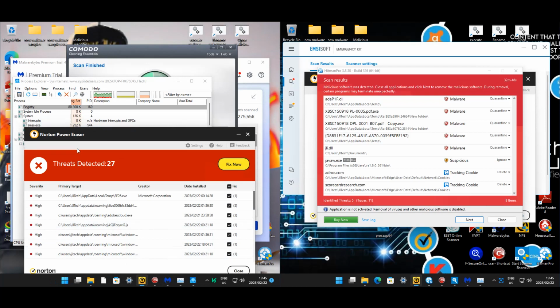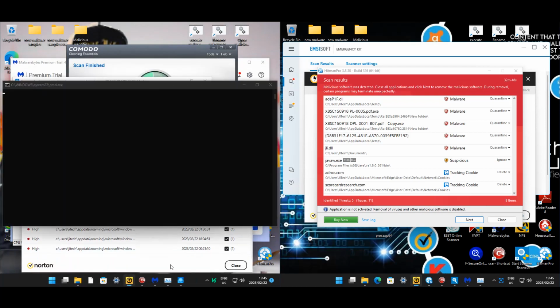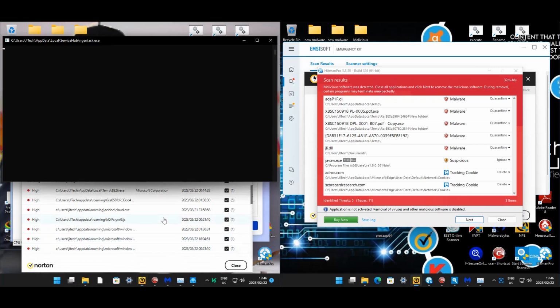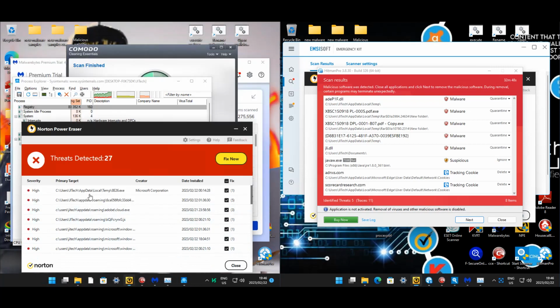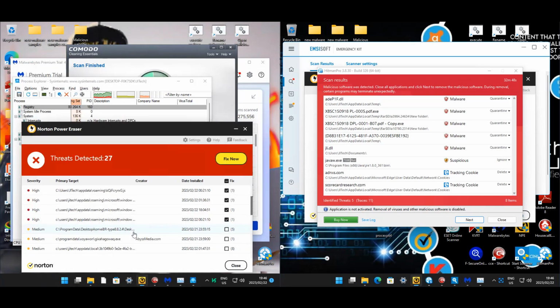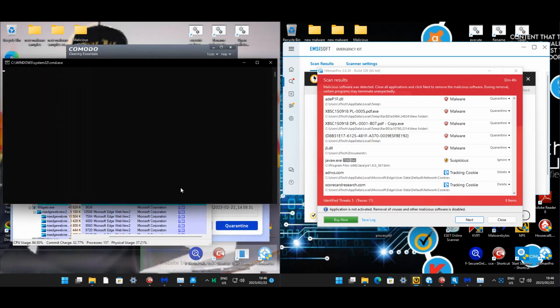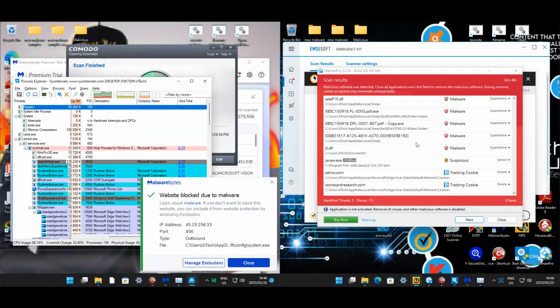Now we look at Norton. Okay, so just try to look through the flashing window. It will improve your eye coordination. Okay, so we can update the local Temp here, then the Roaming, and then Microsoft here as well. So as you guys can see, we have quite a lot of results, 27. So I'm just going to do this nice and quick.